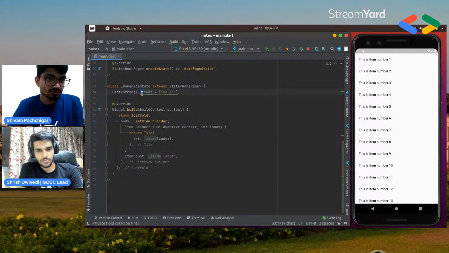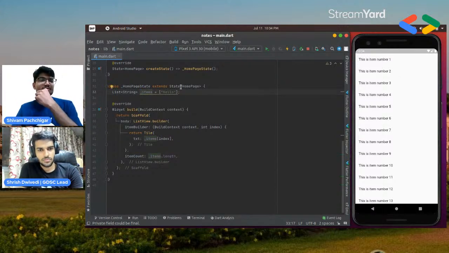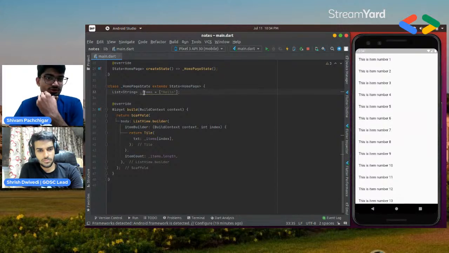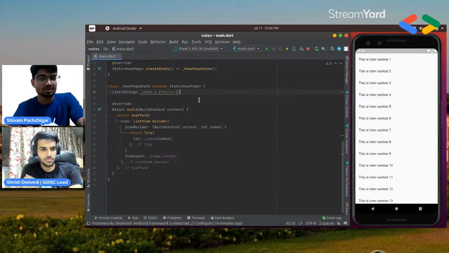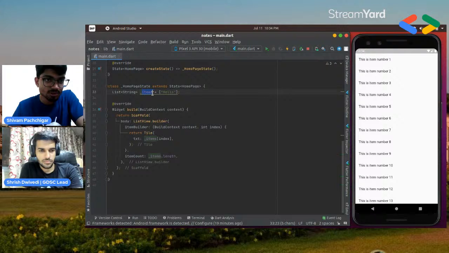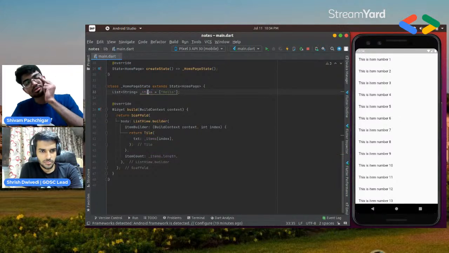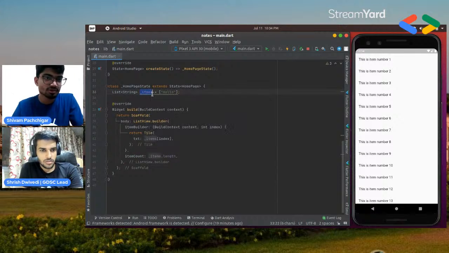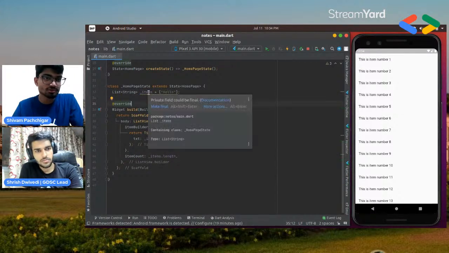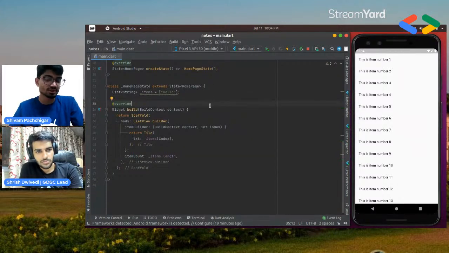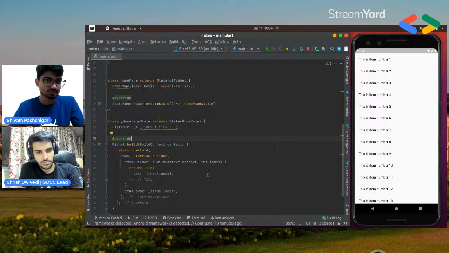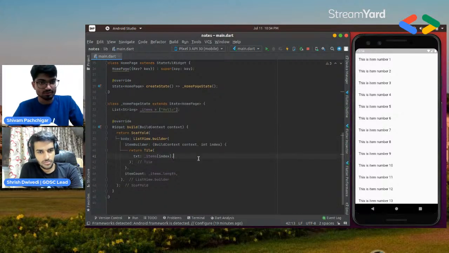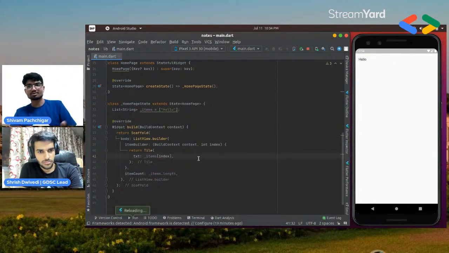Okay. So yeah, you would be thinking that why have I placed an underscore here, right? If you have an underscore in front of a variable name, then it will make that variable private. So this variable won't be able to be accessed in other classes. So that was that. So let me just save it.